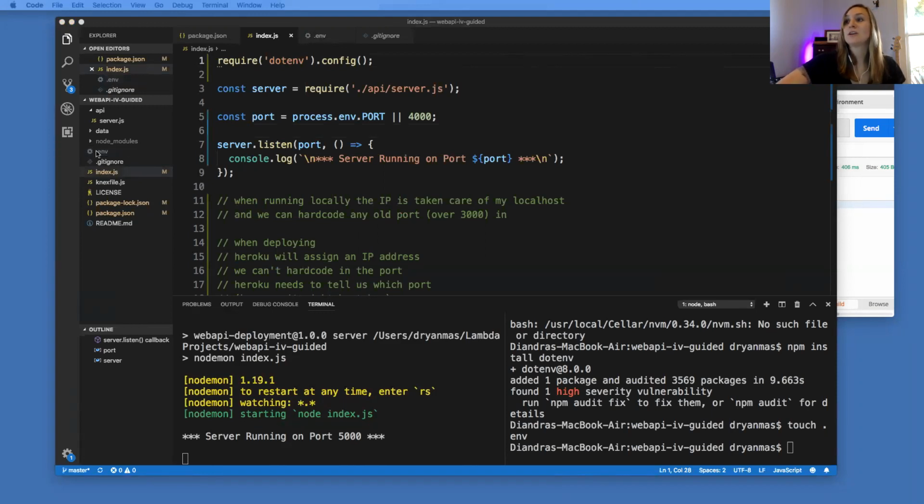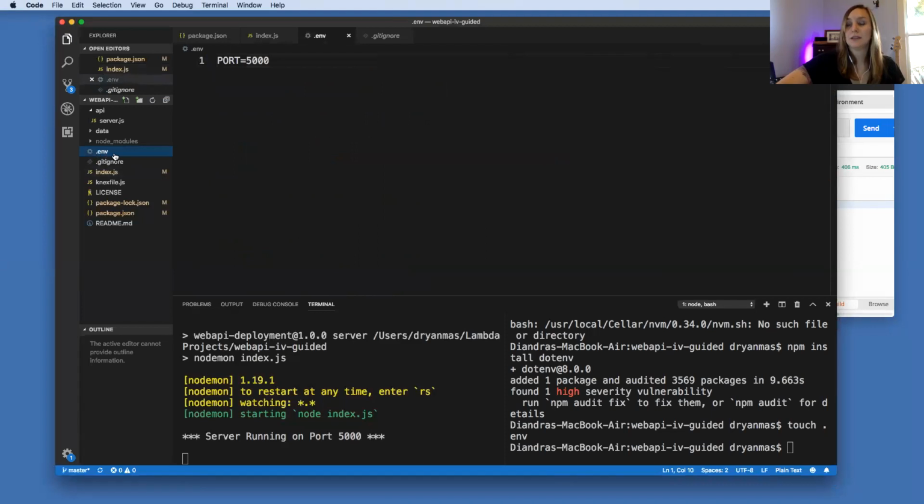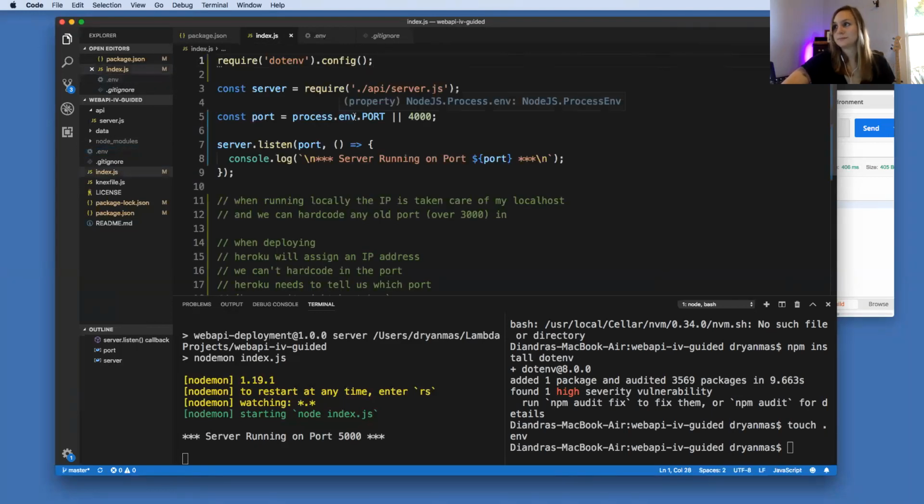Got it. So this file needs to be called just .env, not process.env. So the file is .env and process.env is the object. Cool. I think we got that one worked out.